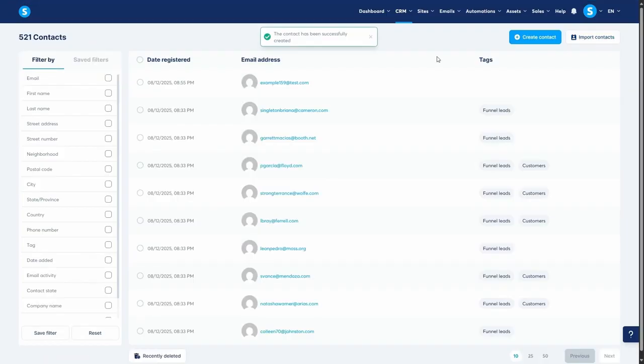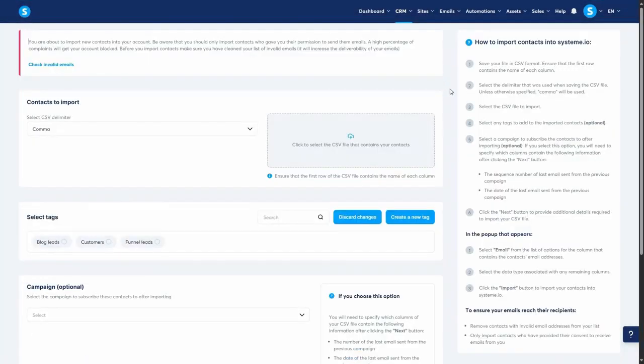You can also import your contacts if you've got a list that was exported from any other email marketing platform you were using. Now it's important to remember you can only import the contacts that have given you permission to send them emails. You cannot import email lists that you've bought or have been given to you. To import your contacts, simply click Import Contacts and follow the detailed instructions.